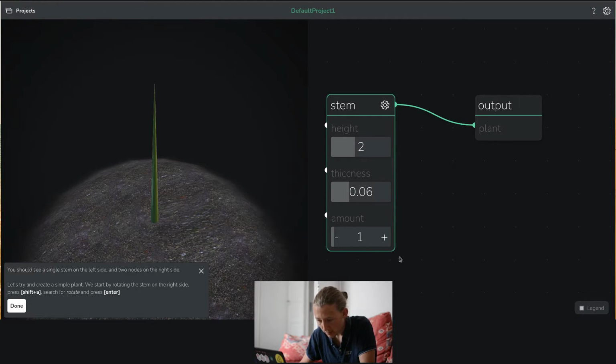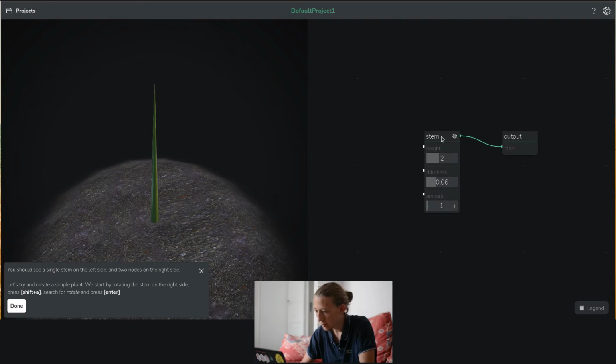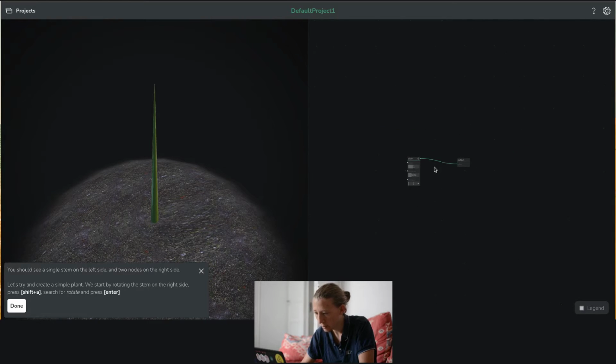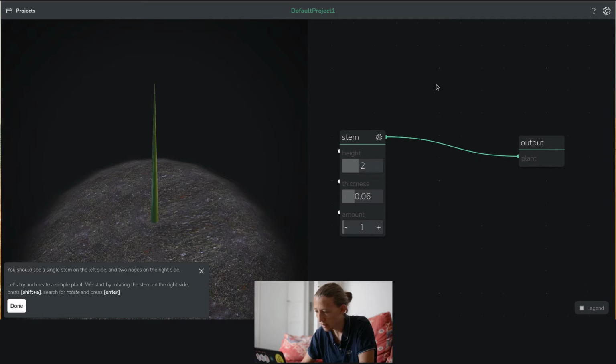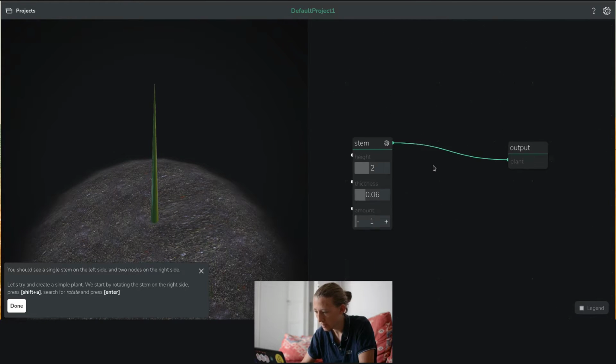Let's try and create a simple plant. We start by rotating the stem. You can add nodes. First of all, you can click on nodes and drag them around. And you can change the view by scrolling. And if you want to pan, you can click into the empty space and drag your mouse.